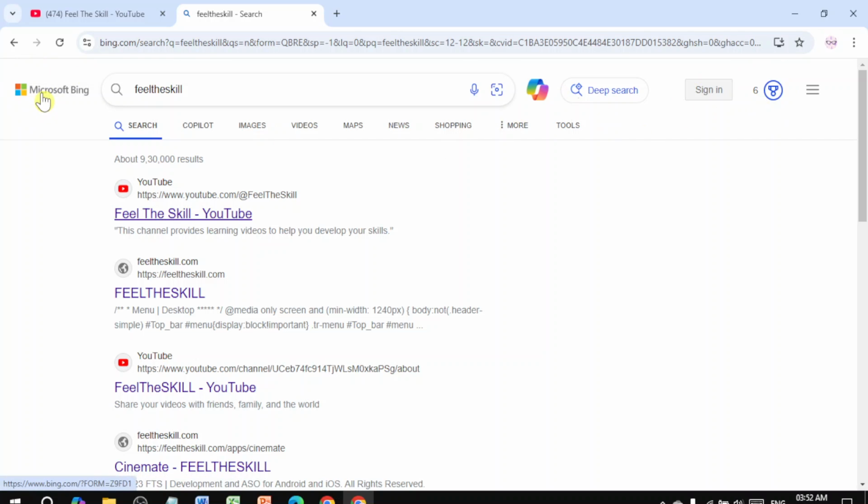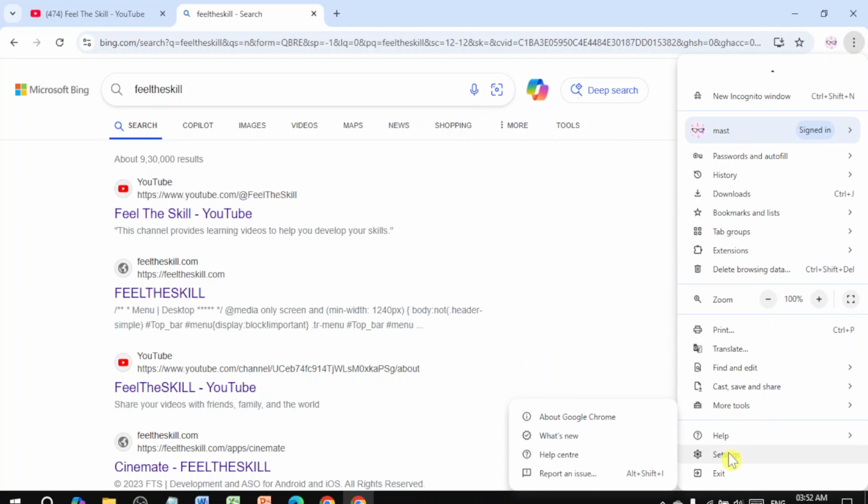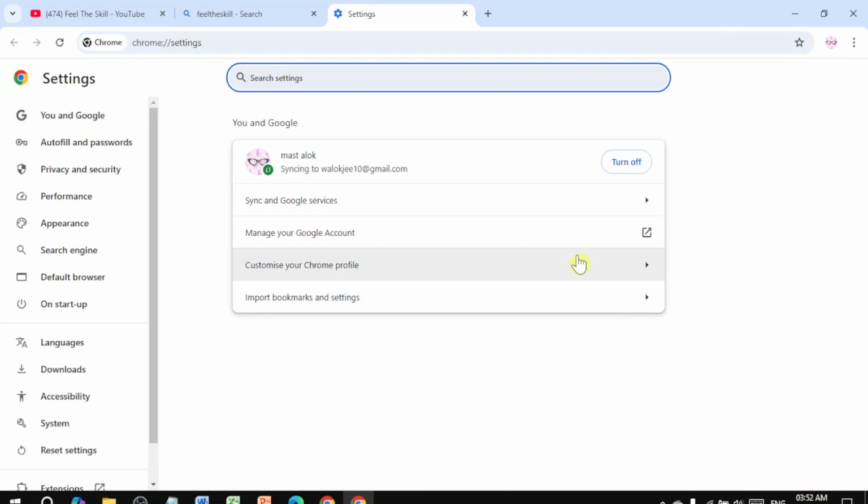So to change the search engine from Bing to Google or any other search engine, click on three vertical dots on the top right corner of the window. From the menu, click on Settings. In the Settings page, click on the Search Engine tab on the left hand side.